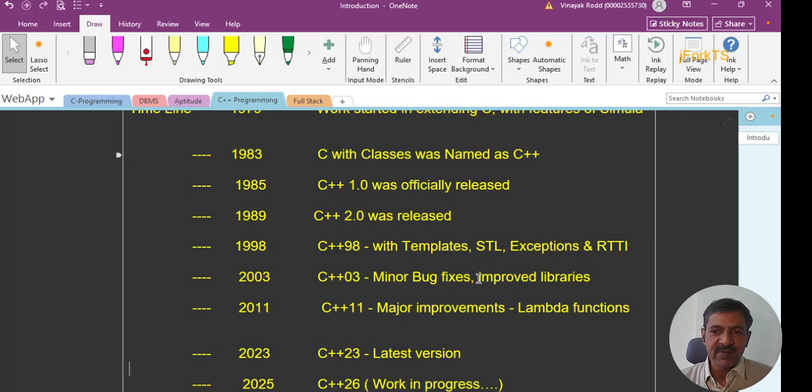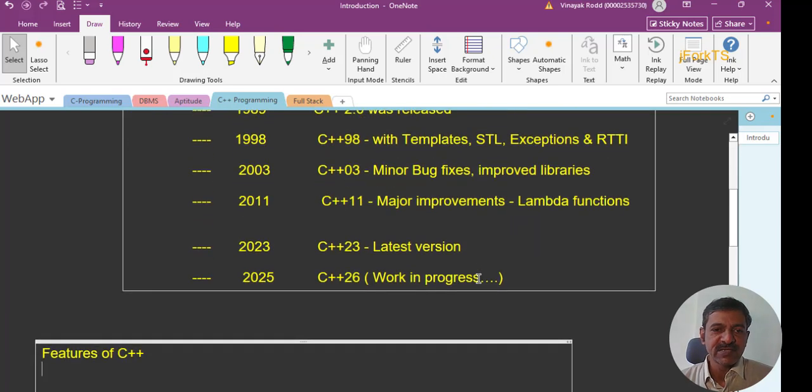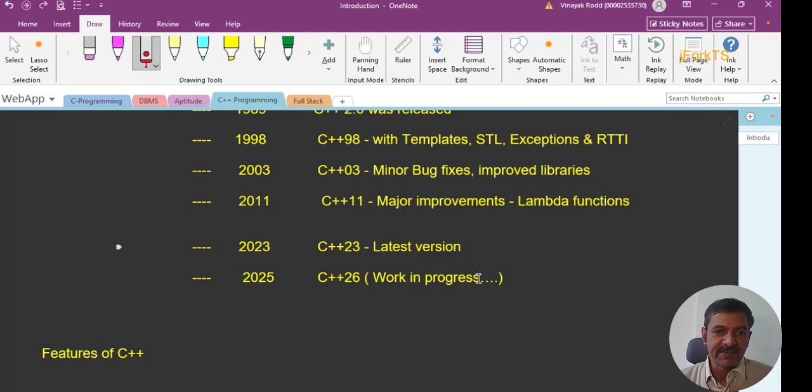So, what are these lambda functions? How useful are they in software development? We shall see in our course. And the latest release of C++ was in 2023. Okay, and the new release is going to come in 2026. So this is a work in progress. So that's a brief history of what C++ has gone through.